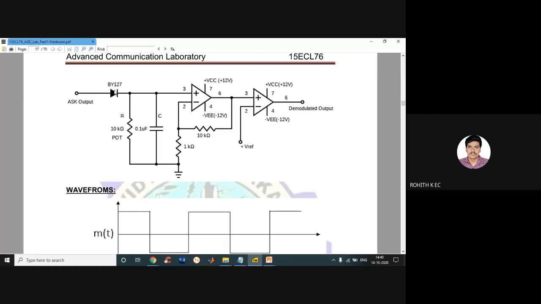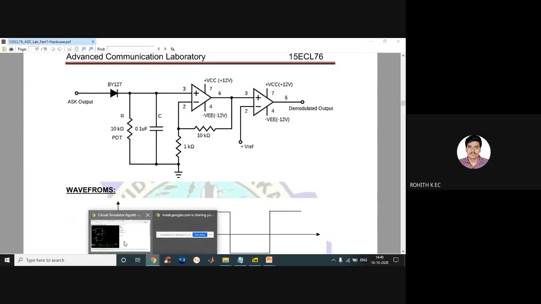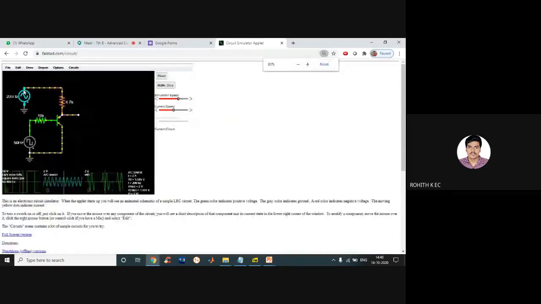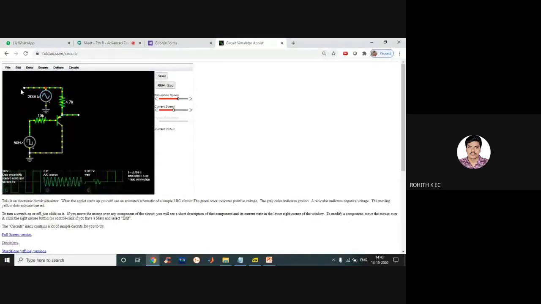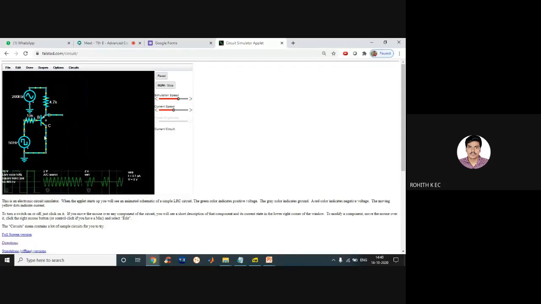So what are the components I'll be needing? I'll need a transistor, a pot, a capacitor, an op amp as an amplifier, an op amp as a comparator, and some V reference. So I'll come here. Let me just zoom out. Let me just push this slightly to the other side, so that I can have space for the demodulator circuit. So let me push this entire thing to the left hand side here.